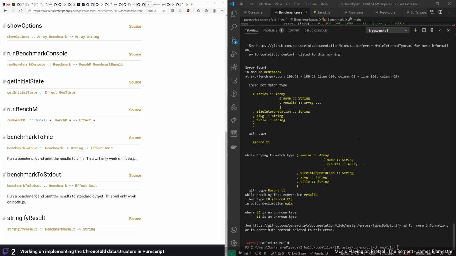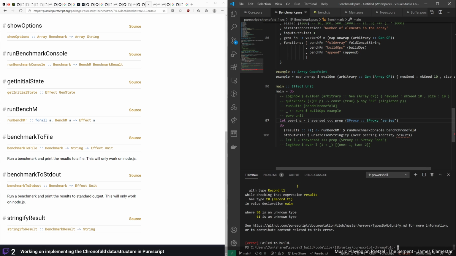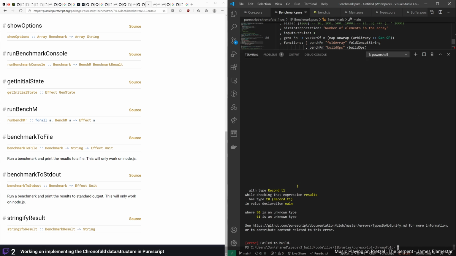This is the actual error, and here we have some problem with matching the row. Did I reverse, no, traverse, that's in the right order.